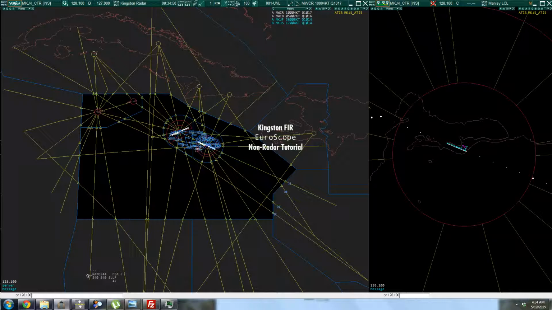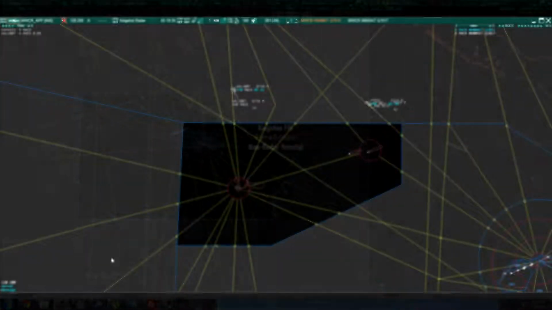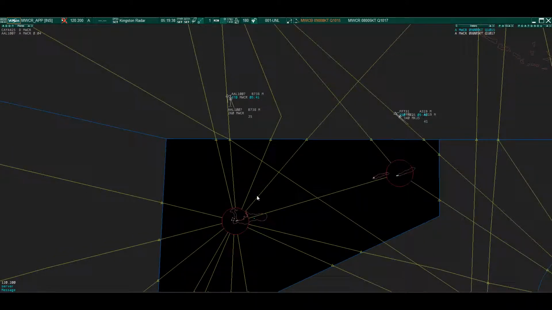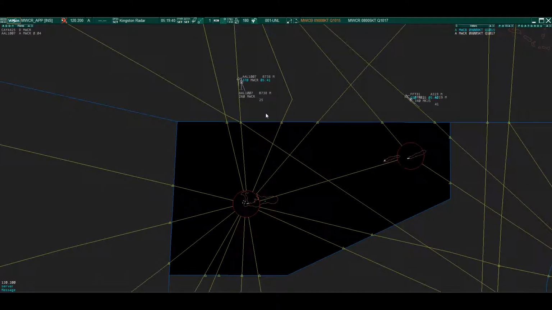So basically this is going to cover non-radar from more of a Euroscope technical standpoint. I'm not going to go into all the details of actual non-radar procedural control because that's what instructing is for, not for video tutorials. Basically this is going to go over just how to handle non-radar traffic and their data tags and their behavior in Euroscope, both from the standpoint of Cayman approach and from Kingston radar.